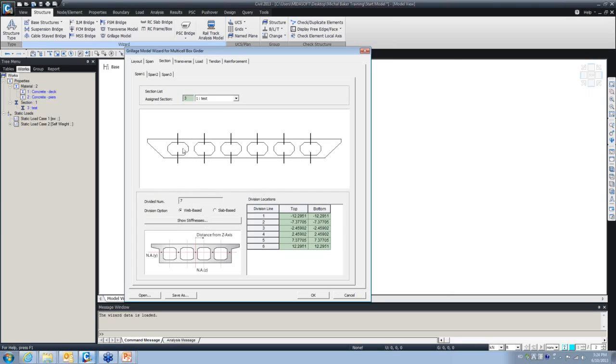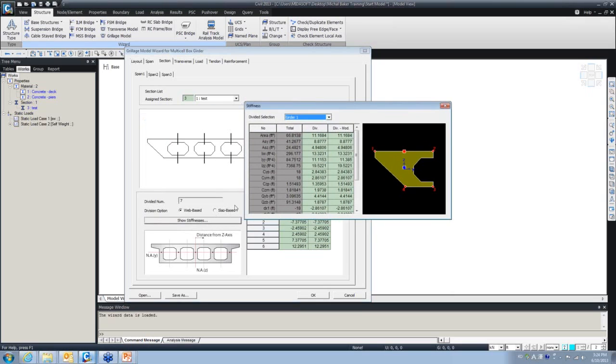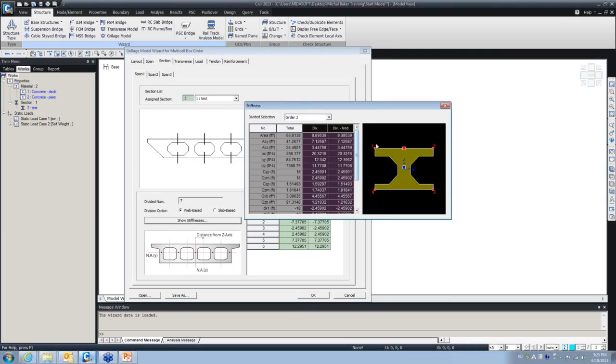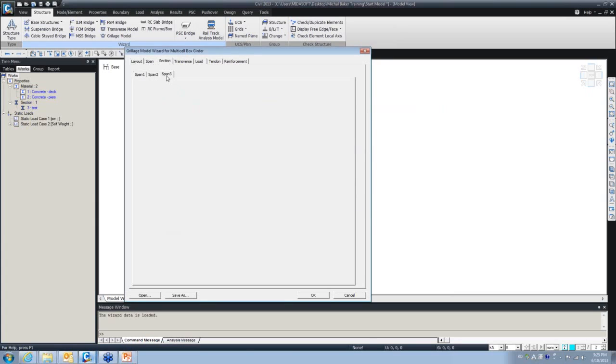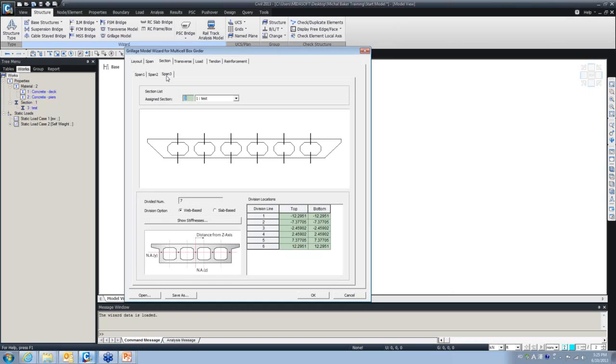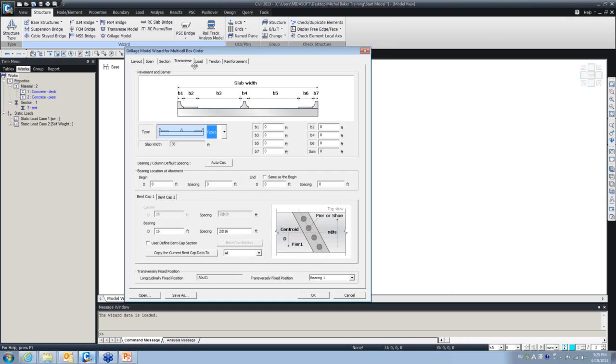And to see the sectional property of each element or each beam, you can click on show stiffness and select different girders. So you see this one is right here. The third one will be similar to this and has the same sectional property. The same thing here. If you have different sizes or different dimensions for different sections, also for different spans, you can simply do that.